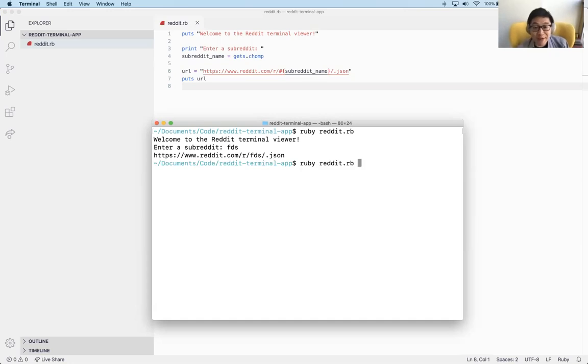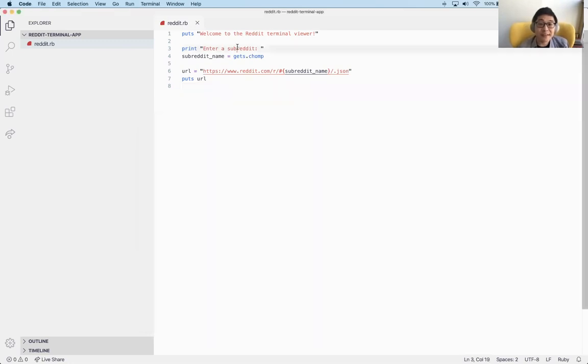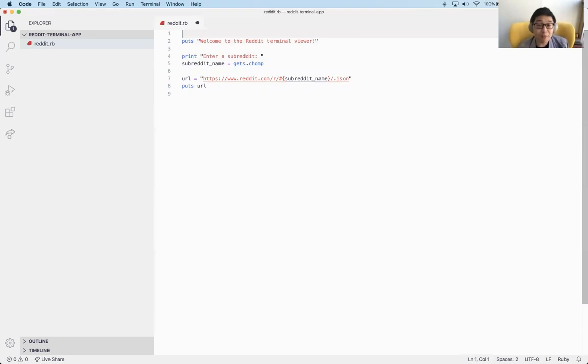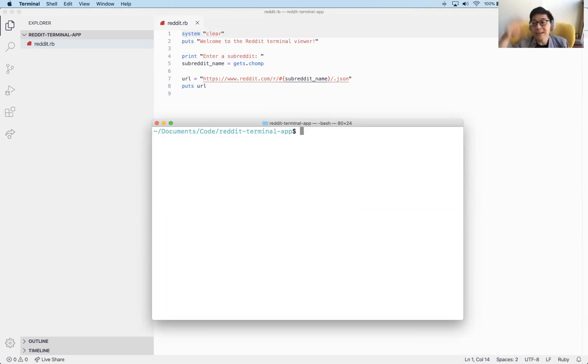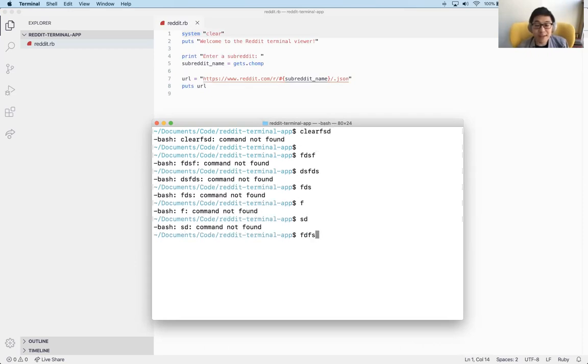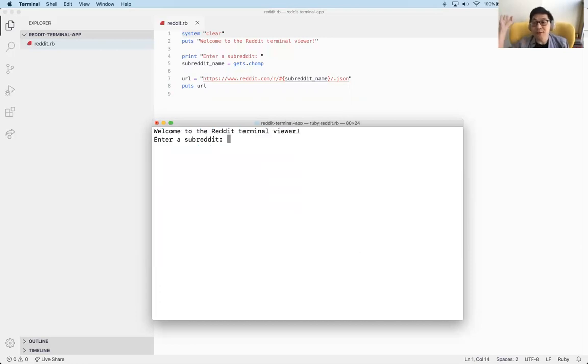One quick thing that we can throw in here that I like to do for these types of applications, makes it a little bit cleaner, is as soon as I start up the application, I'll put system clear. I'm not sure if this will work the same way in Windows, but basically system will enter terminal commands directly. So if you type in clear into your terminal, it cleans off the screen. So when you say system clear in front of your application, let's say you have a whole bunch of crap in your terminal, and then you run ruby reddit.rb, it'll clear off the screen.